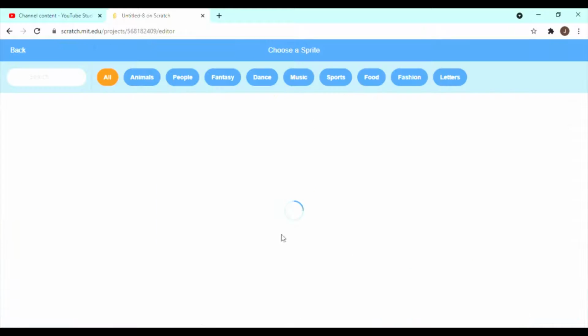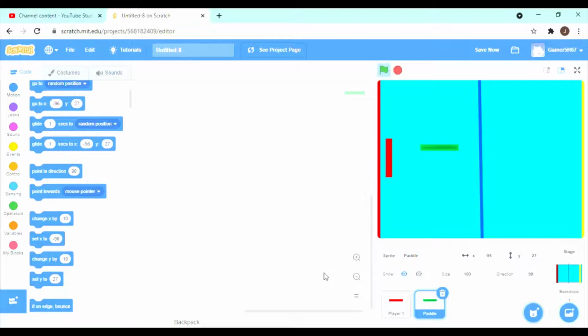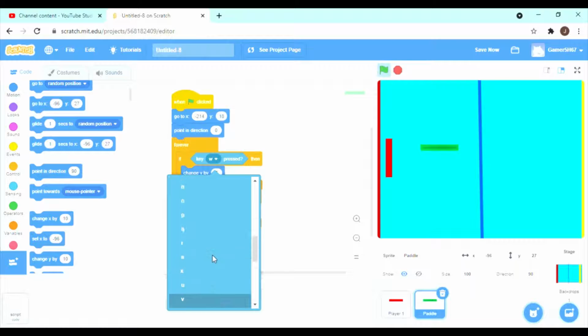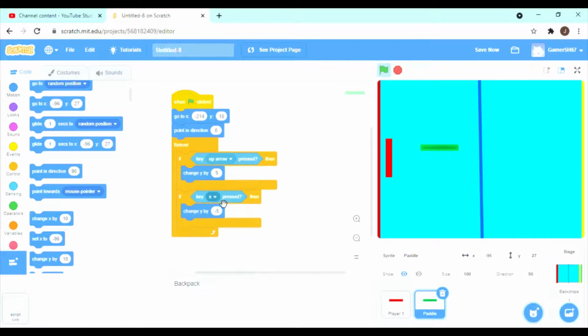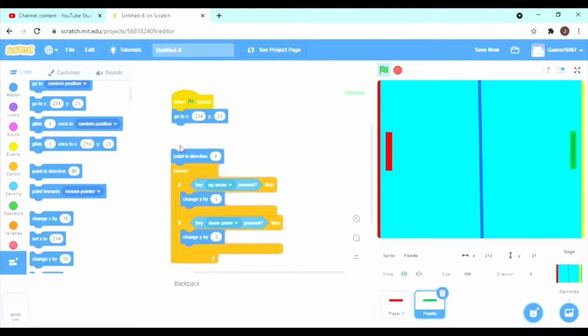Then choose a sprite, search paddle, or you can make your own sprite like I had said. Then go to the backpack here and drag this in here. Now this is for the other side of the keyboard, so we're going to do up arrow and down arrow. They're going to spawn in the same places, so I like it right here. So what I'm going to do is take this one out and make it at the coordinates I want it.